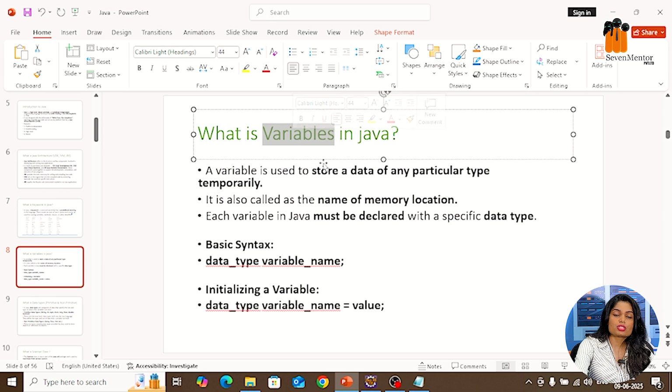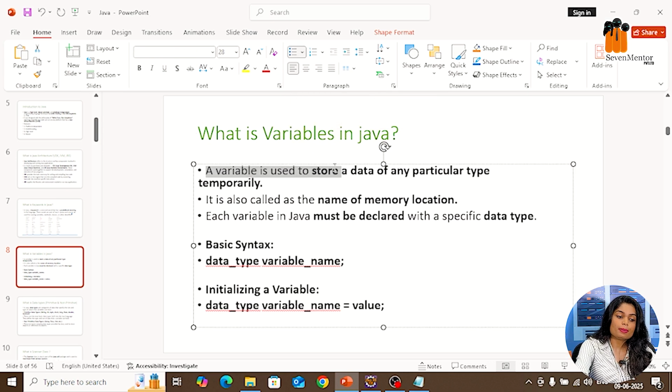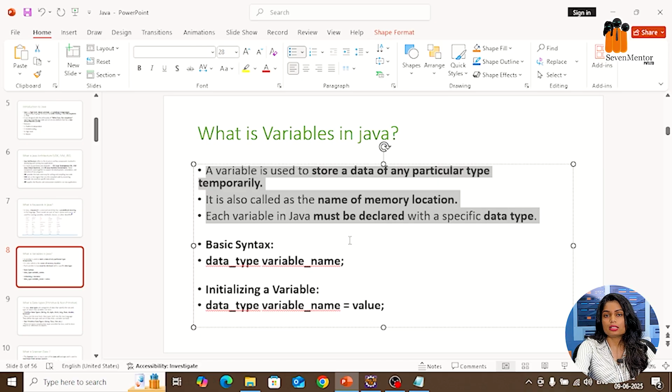Then another part which we have is called a variable. A variable is used to store data temporarily. It is also called the name of a memory location, and each variable in Java must be declared with a specific data type. In simple terms, a variable is nothing but the name of a memory location where you can store a value.